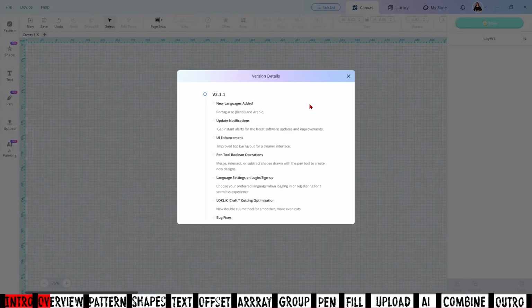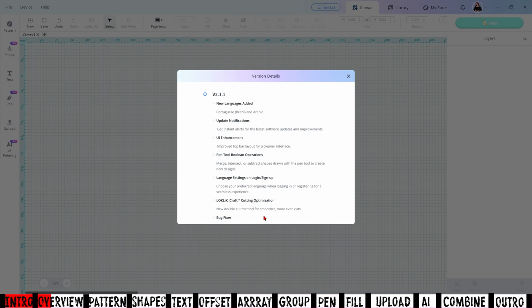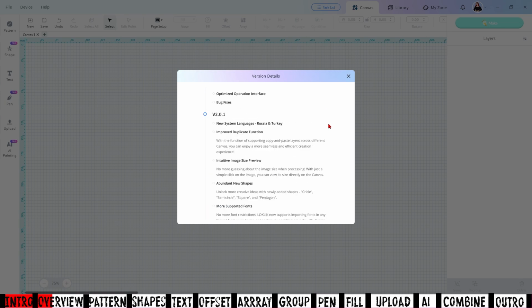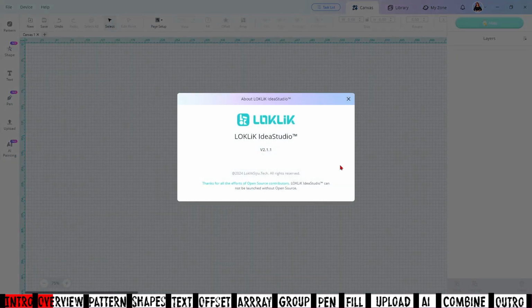This lists out the new update features. So version 2.1.1. This is pretty much your patch notes. So they did some bug fixes, language settings, UI enhancement, update notifications. If you're wondering what's new in that version, you can have a look through here. And the last thing was about LOKLiK Idea Studio, which just tells you what version you're running.